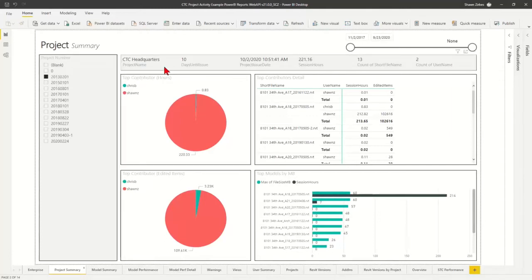And when I do that, this will give me some information about that. It tells me here that this is the CTC headquarters project. There's 10 days until the next issuance of this project coming up. The issue date is listed here as 10/2. It's currently had X number of hours. There are 13 models a part of this, and there are 2 users who've been working on these models. And I can see exactly who those users are, how much time they've been investing in specific models, and how many items they've been editing while they've been in those models over the life cycle since whatever time this is.